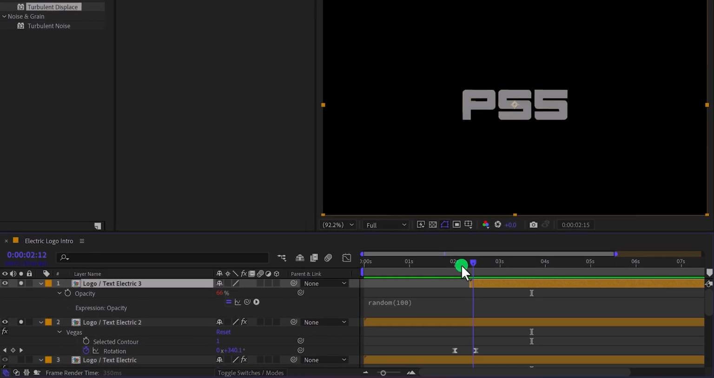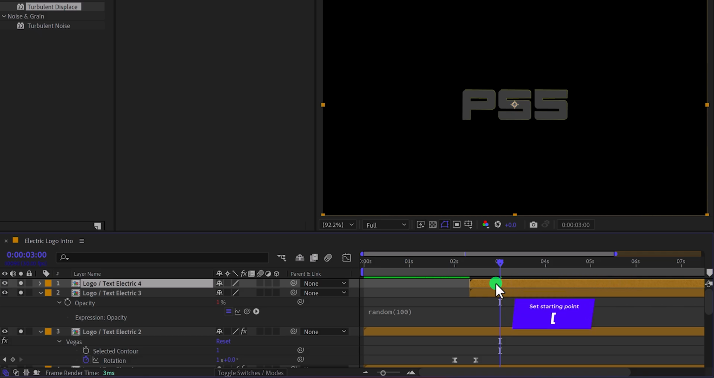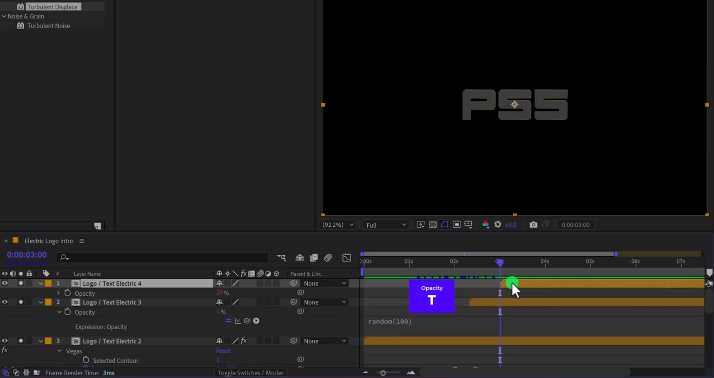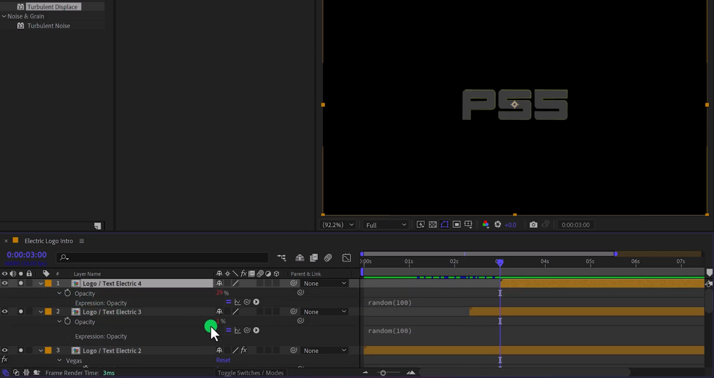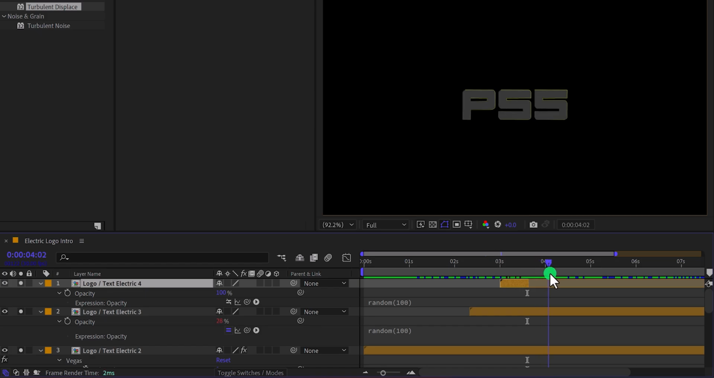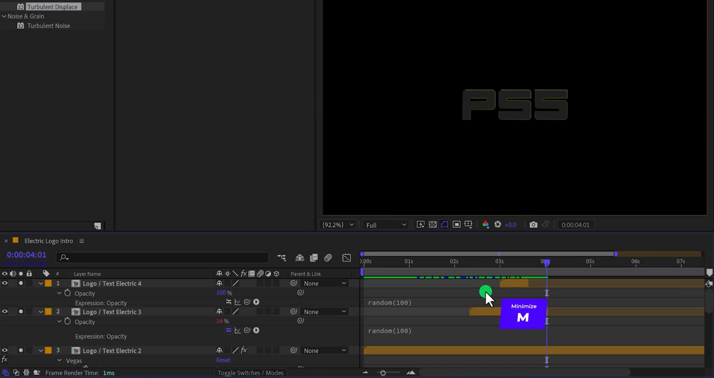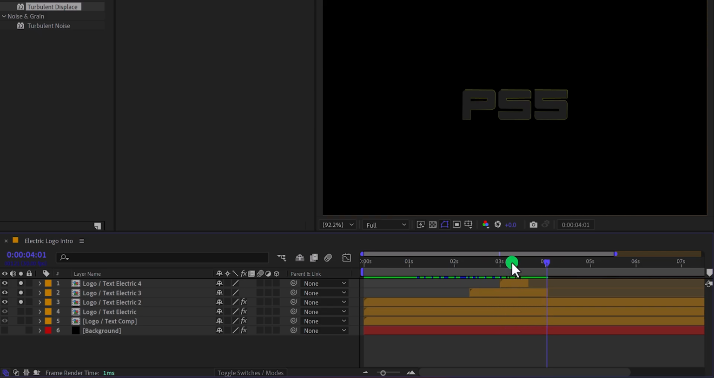Not bad. Let's go to around the 3-second position, and make another duplicate of this layer. Press the open square bracket key to set the starting point. Now open opacity, and remove this opacity expression from it. Then go to around 15 frames forward, and press the Alt, or Option close bracket key on your keyboard, to trim out this layer. Then go to the 4-second position, and trim this bottom layer as well. Check the animation.